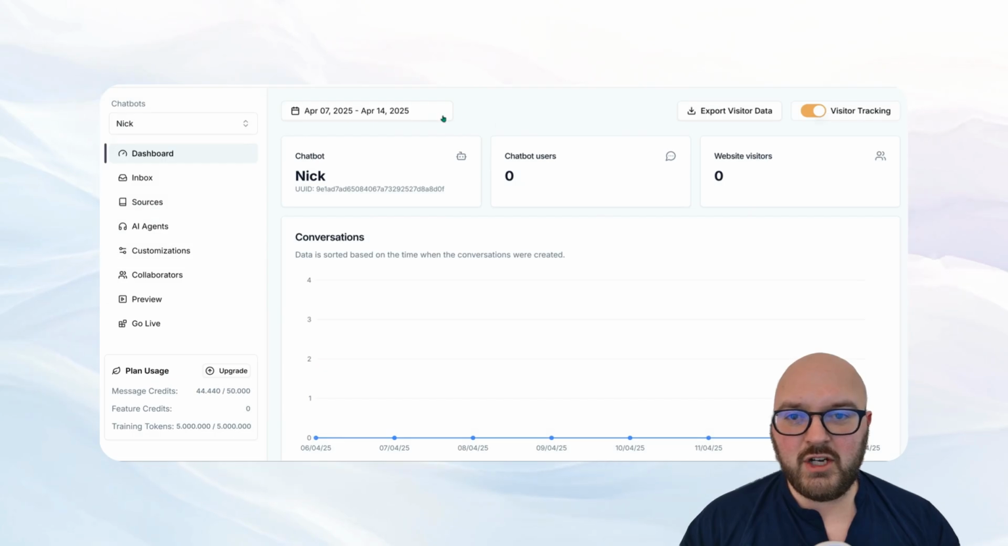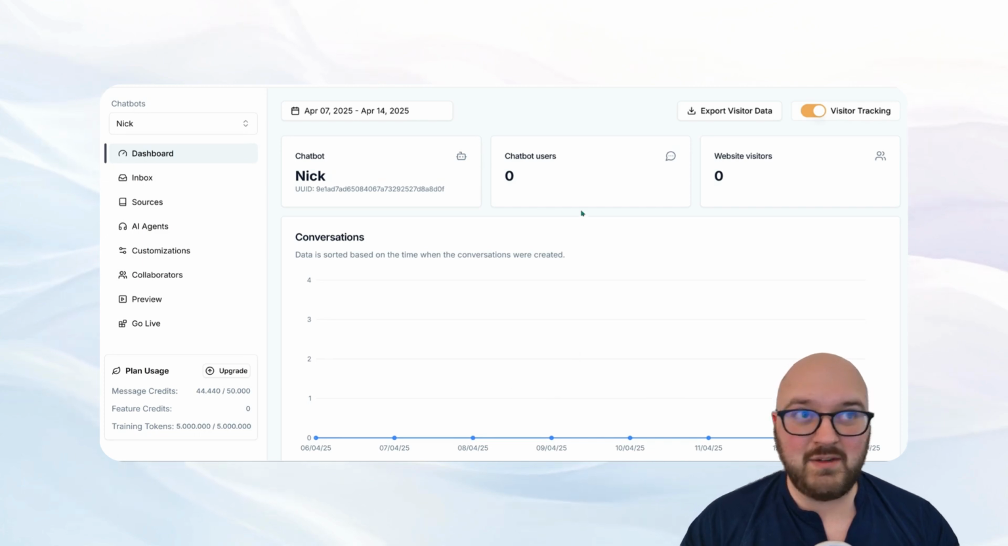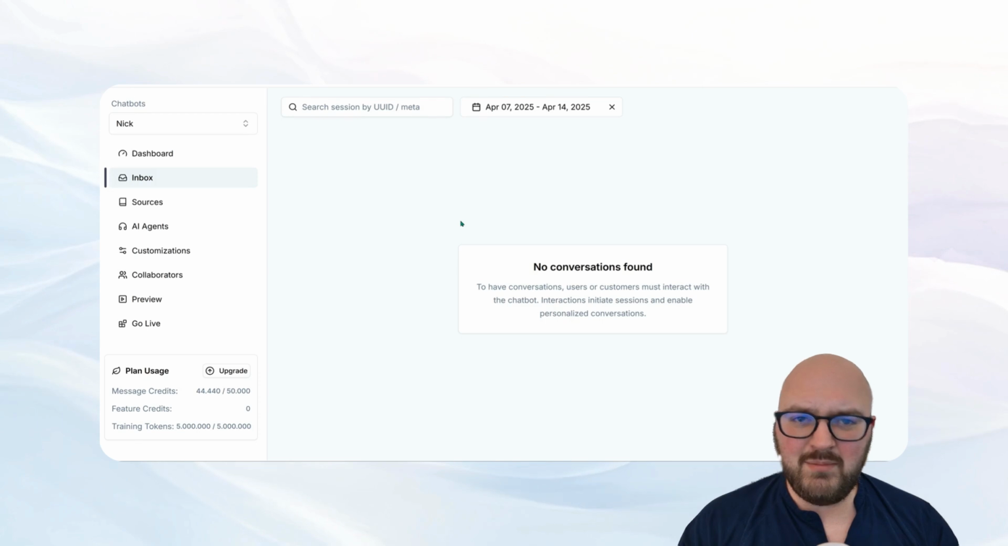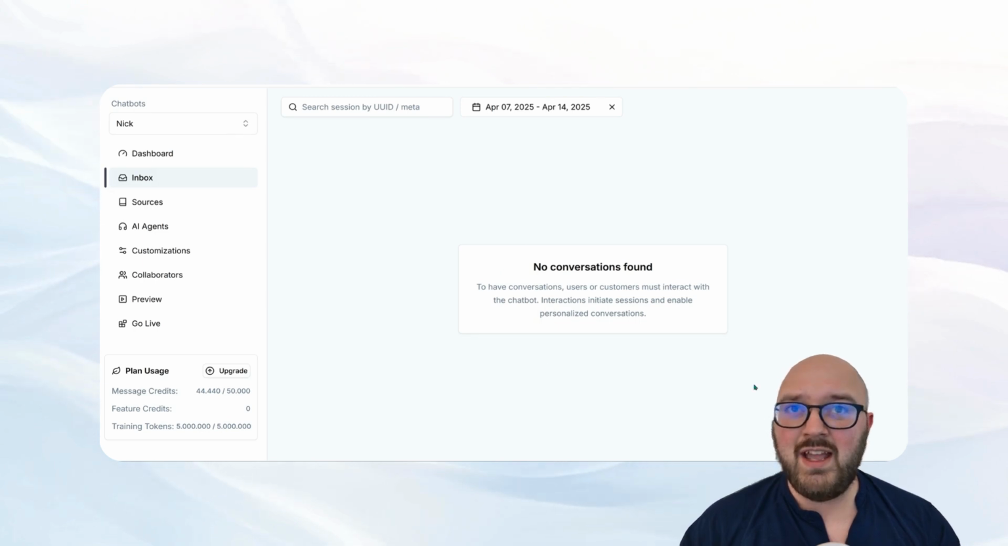When you first enter, you're going to be greeted by the dashboard, which is just going to give you a quick little chart on how many conversations this chatbot is having, and when, the name, and some other information. Next up is the inbox. Obviously, there's nothing in here yet, but you can save every single conversation that occurs with this bot, and all those conversations are going to start here. And you can search for them either by date or by searching for something.